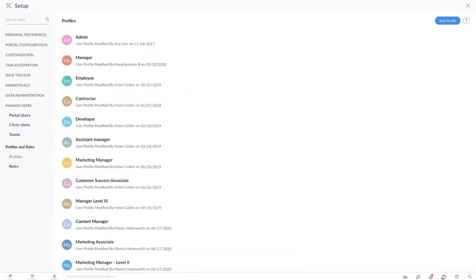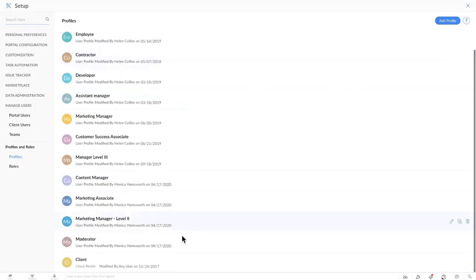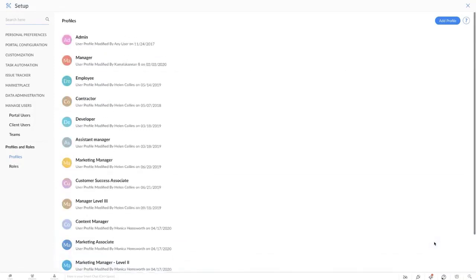Then we have profiles and roles. A profile defines the permissions needed to access features in projects, and the role defines the user's designation or position in an organization. Users with the same role can be assigned different profiles based on the permission required. Under profiles, there are a few default profiles that cannot be deleted: the admin, manager, employee, contractor, and client. These are the profiles that you cannot delete, but you could clone or edit them to change their permission levels.